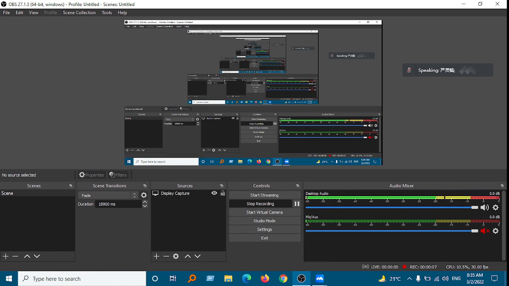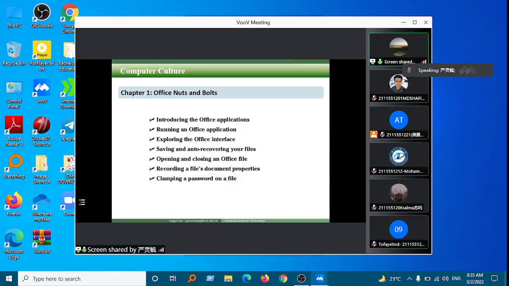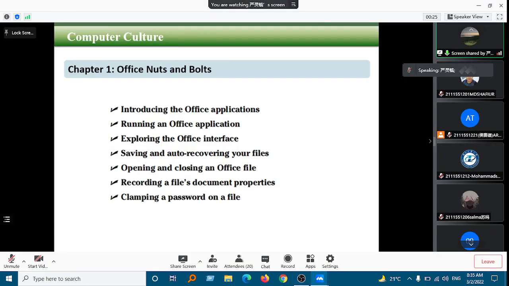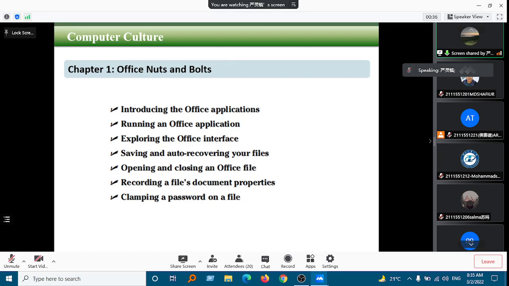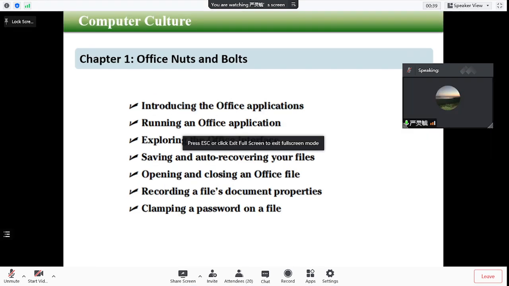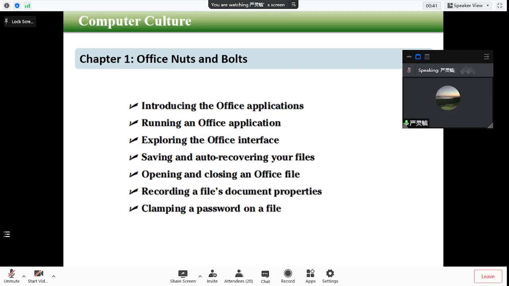But first, chapter 1 introduces the Office applications. It covers running an Office application and exploring the Office interface, saving and auto-recovering your files. It also introduces opening and closing an Office file, recording file document properties, and setting a password on the file. Actually, chapter 1 is where you get your feet wet with Office.